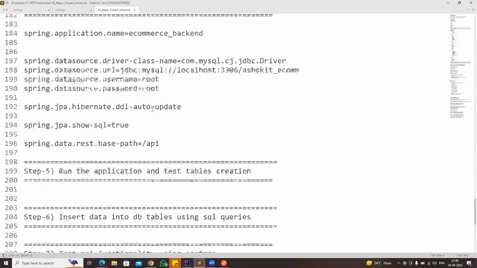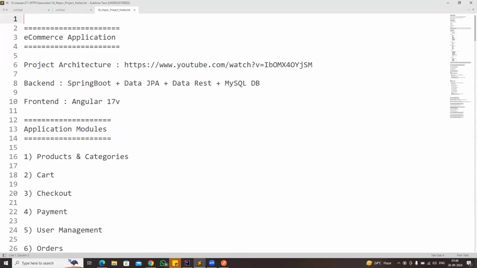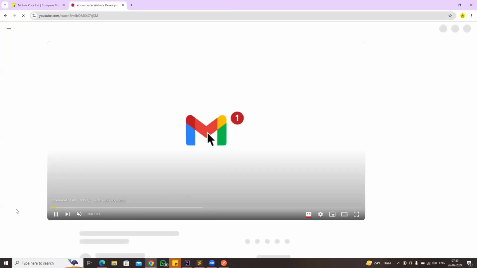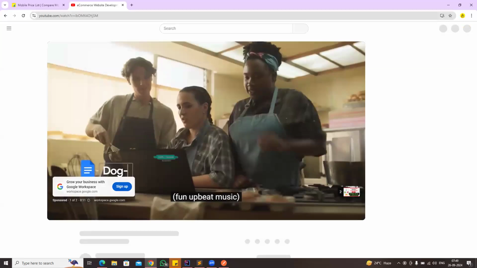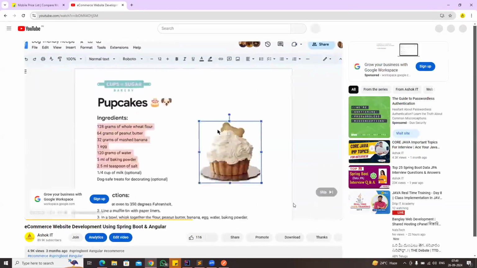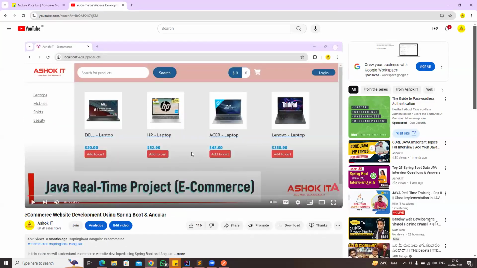So let me show you where we are going to use these two custom methods. Let me open our project functionality. I'm trying to play the video where I have explained about the project architecture. Now guys, can you see here? In this video, if you see our project, the left side menu is available.